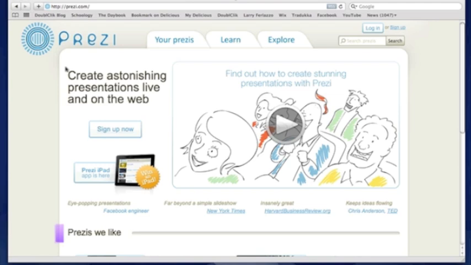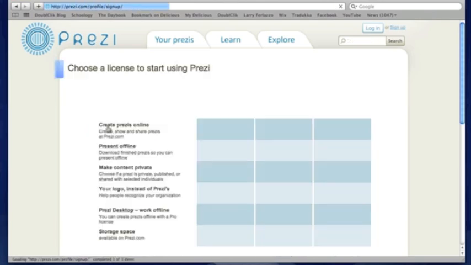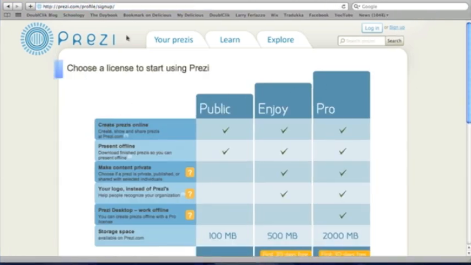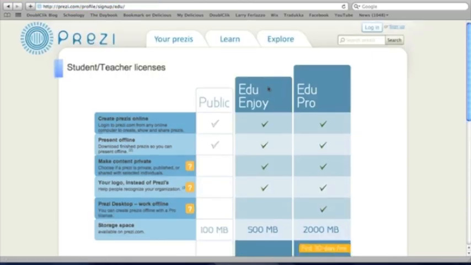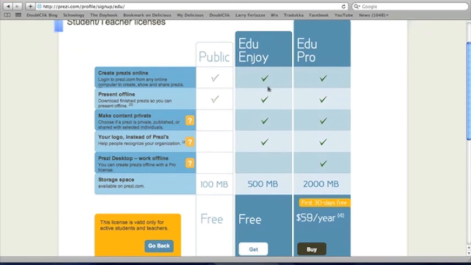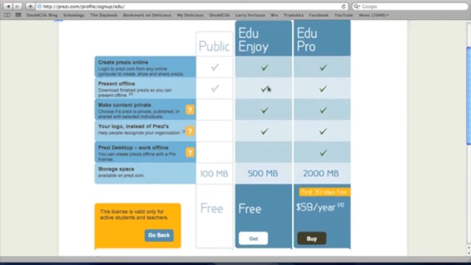To use Prezi, you do have to be registered. So right on the home page you can sign up for free where it says to sign up now. When you get to this page you see the different options of packages that you have available, but for educational purposes we have special student and teacher licenses down here. You can see Edu Enjoy, and it's 500 megabytes and it is free, so without cost because it's for educational purposes. We're going to press get here in Edu Enjoy.